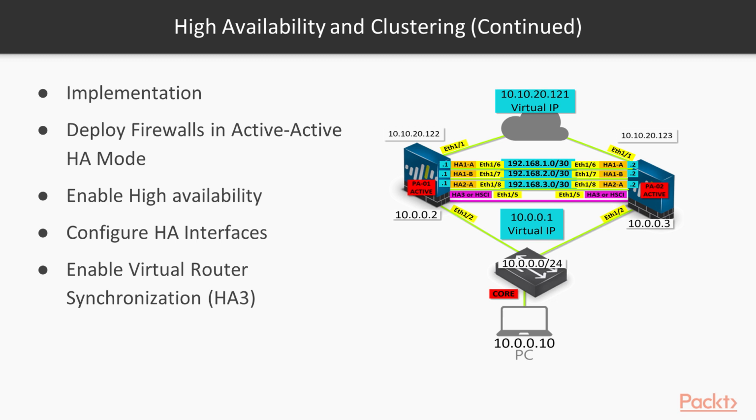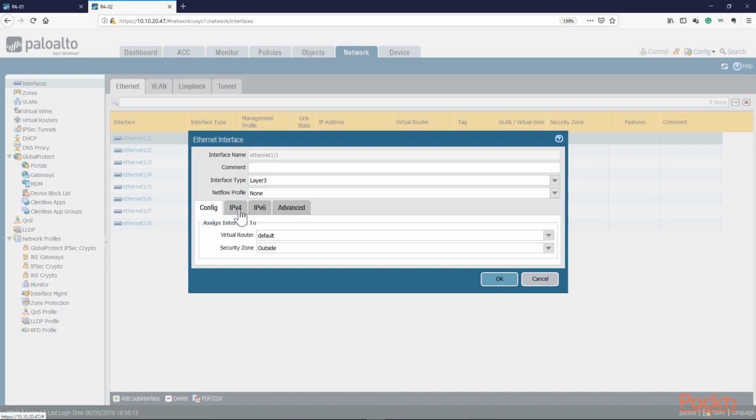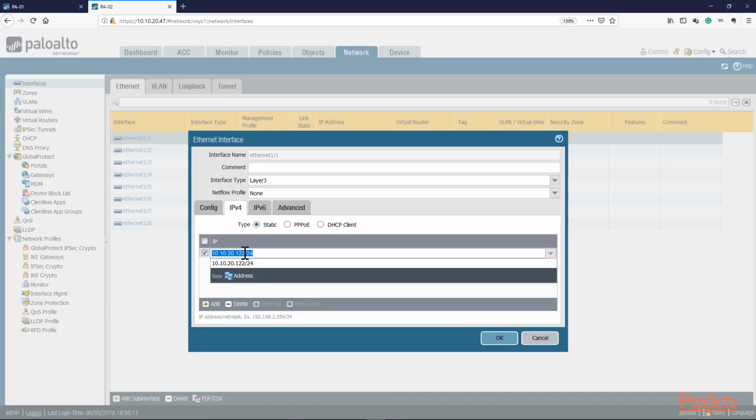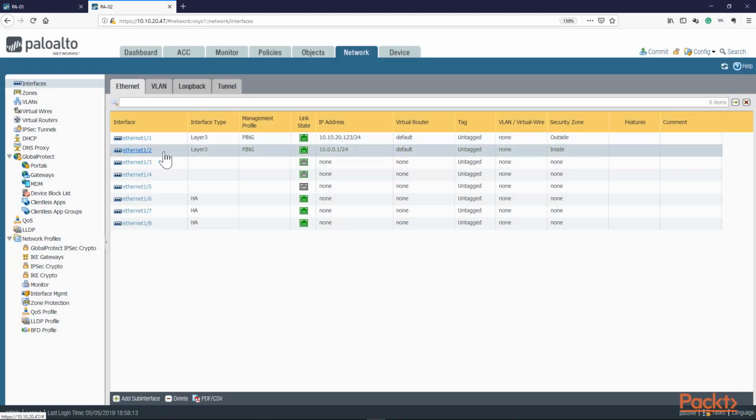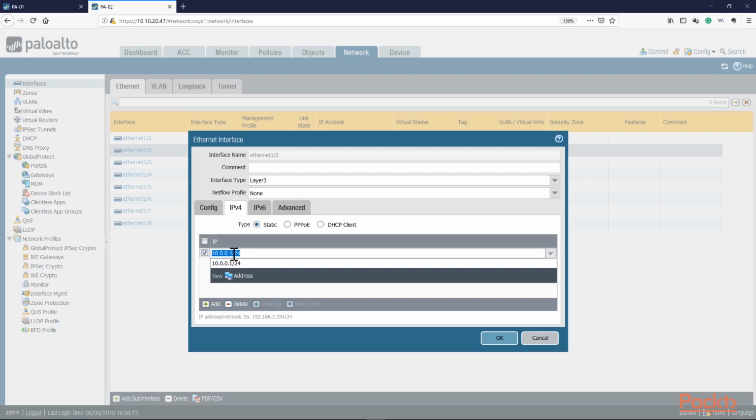So let's go ahead and do that, and then we'll do .2 here, which we need to change to .2. And then the other one will be .3. So let's go ahead and configure that real quick. Go ahead and IPv4. We're going to configure this in 123. PA02. Press OK. And we're going to do the same thing for the other interface. And we're going to allocate .3 here.